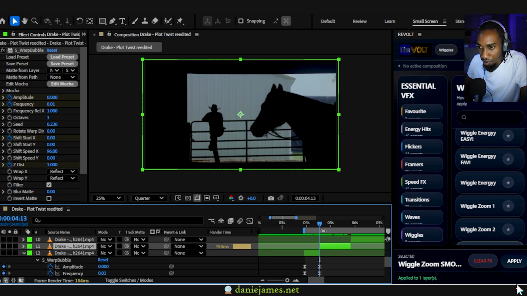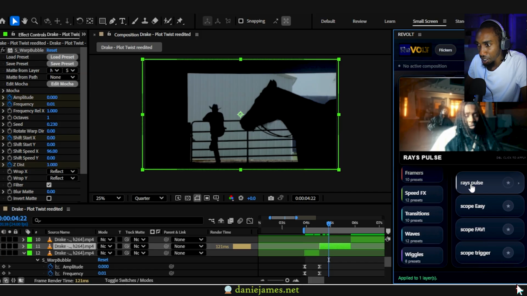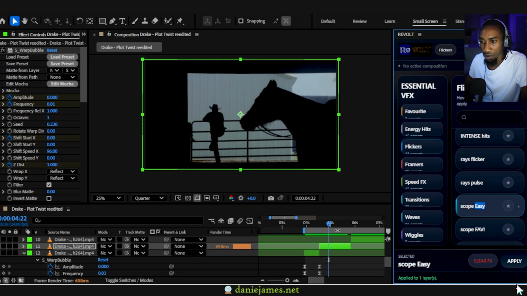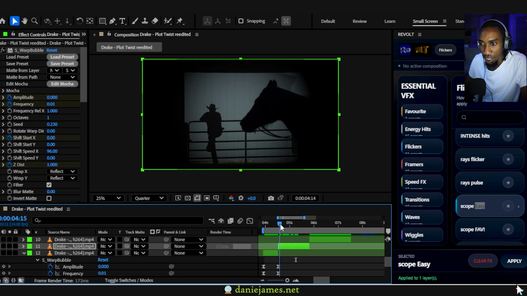And then on the rest of this clip, we can go to the flickers. We can add the scope easy. Yeah, something like this. Double click on it and it should apply those effects immediately. Literally, the footage goes from just being very plain to something as moody as this.